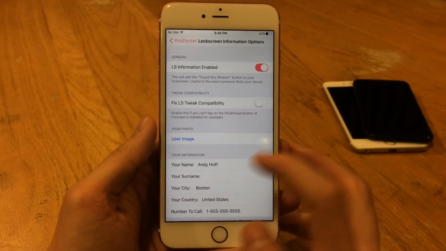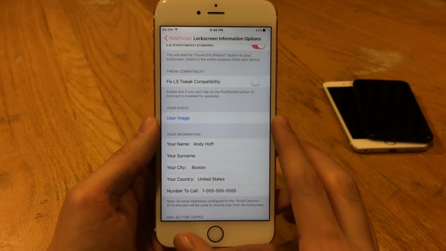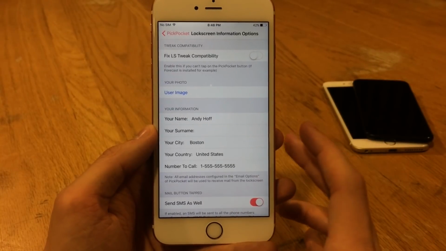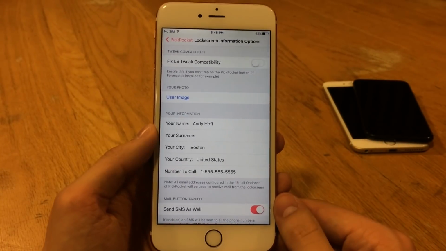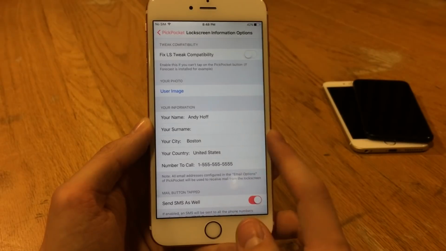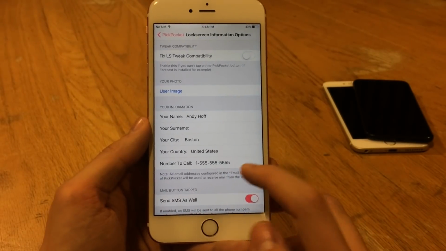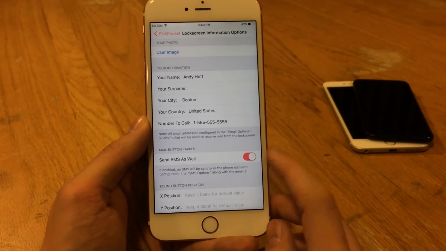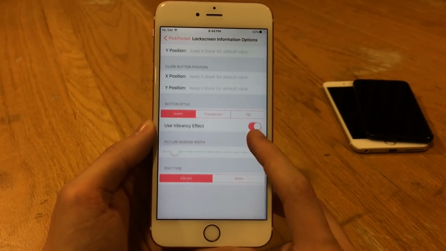And also, I want to show you the lock screen information options for pickpocket. So basically in here, if you go in there, you could enable a user image. You could put in your information so it's available on the lock screen if someone finds your lost iPhone. So you could have my name right there, your city, country, number to call, and you could also have the option to send an SMS or an email. So just very useful stuff in here.